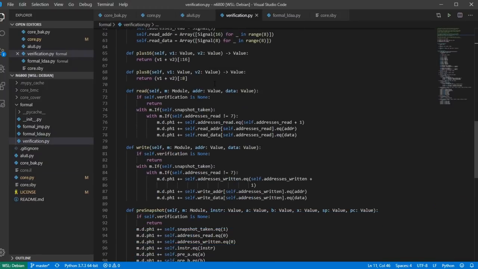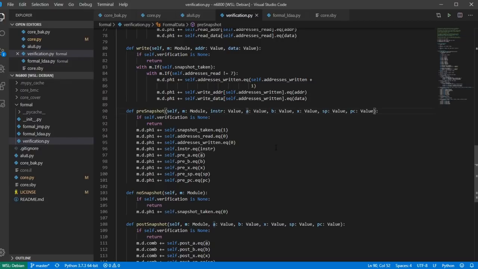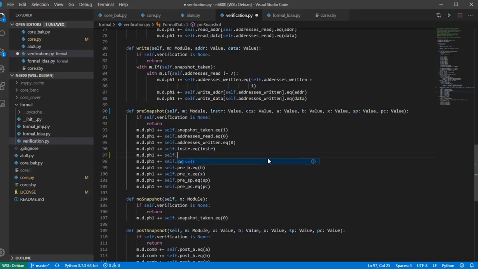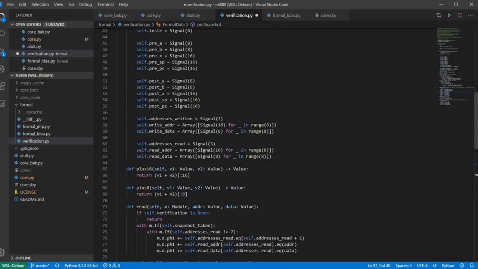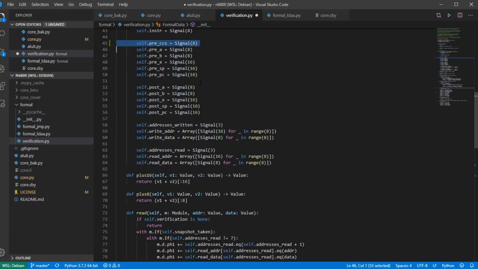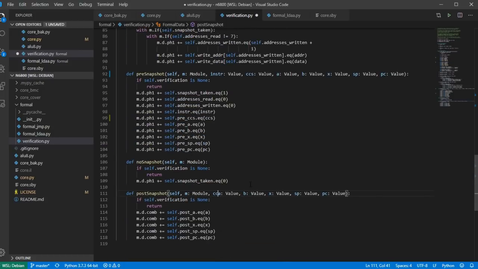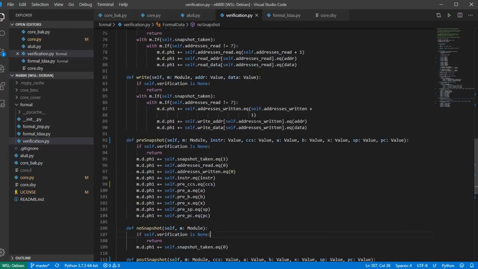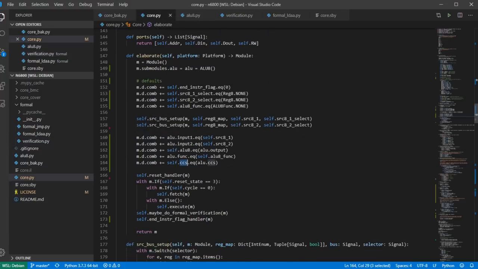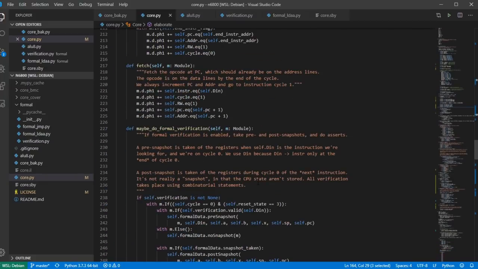Okay, now in formal verification, I should pass CCS in. So let's see. For the snapshot, I think here I want to also pass in the value. So I'm going to say m.d.phase1 self.preCCS equals CCS. Now, do I have preCCS? No, not yet. So I'm just going to create pre-condition codes and post-condition codes. And then in the post-snapshot, I should also give the condition codes, and that's post-CCS. Okay, so I've set pre-CCS and post-CCS equals CCS. Great.